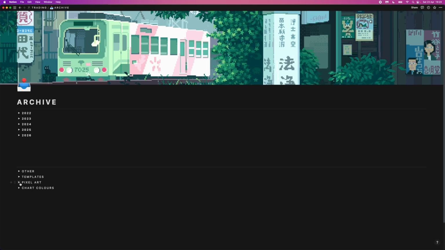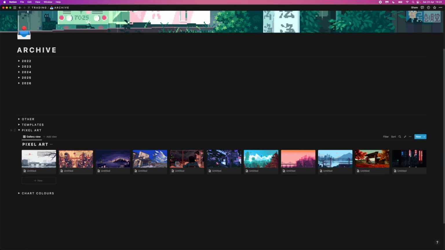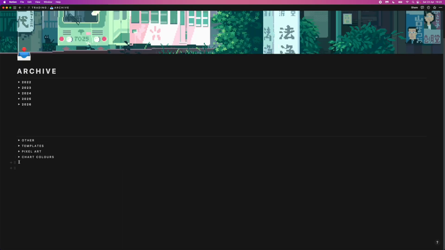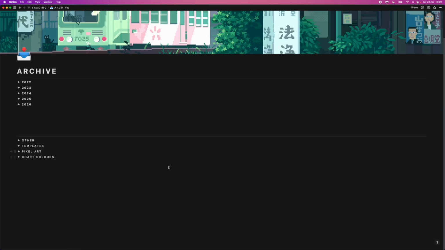The next thing is pixel art, which is this stuff up here. So I can go back and change it to whatever I have here, and that's that section right there. And then last but not least, I have my chart colors, just a screenshot from TradingView on my phone, and I just listed it in here so that if anything ever happens to my TradingView, I can come back here, get my trading colors, and get my chart colors back. And yeah, it's just as simple as that. It's quite a good trading dashboard.